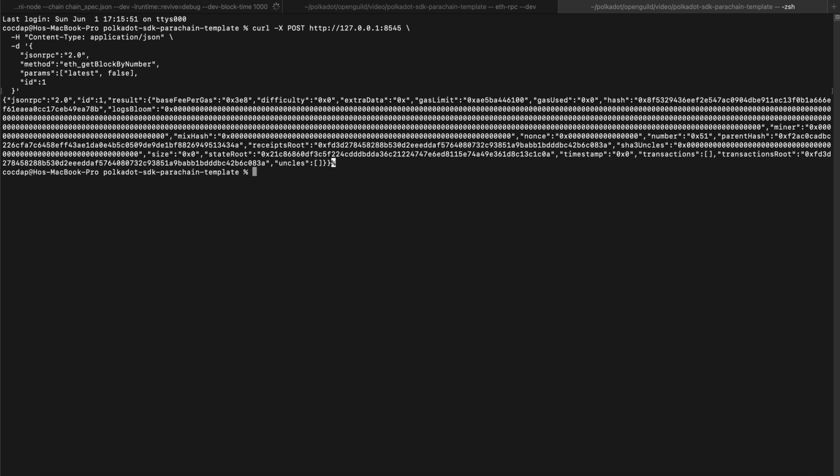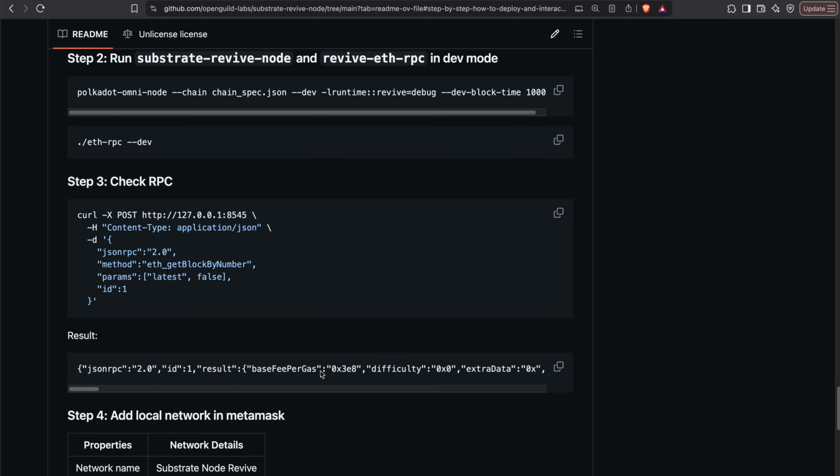You should see the JSON response with the details about the latest block, like the block hash and the timestamp. This confirms our RPC server is up and running. Okay, very good.